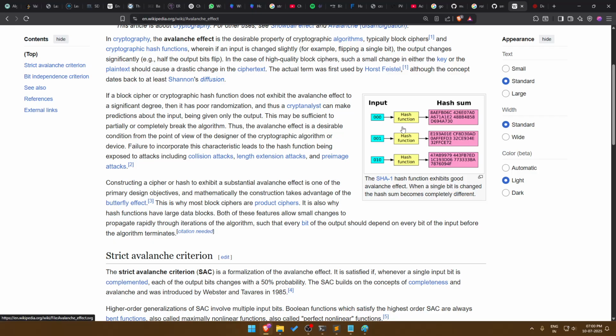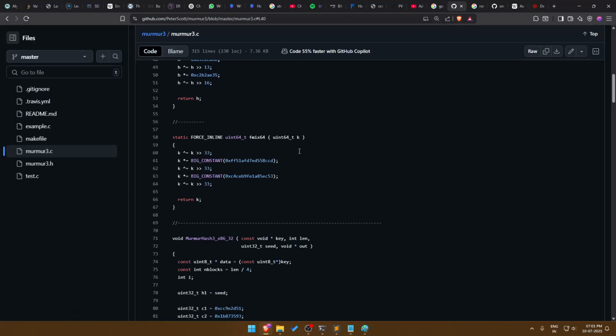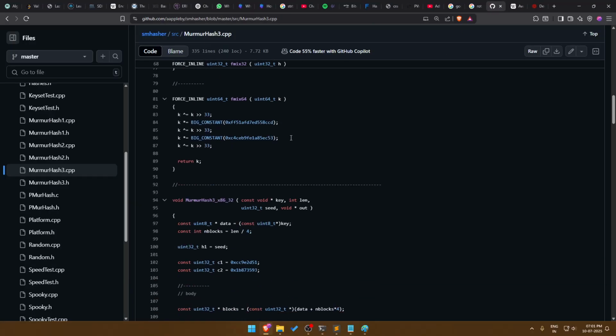Okay, so there we go. Hash function of 001 gives this, 001 is this, and 010 is this. The hash function exhibits a good avalanche effect. When a single bit is changed, the hash sum becomes completely different. So this is what an avalanche effect is.